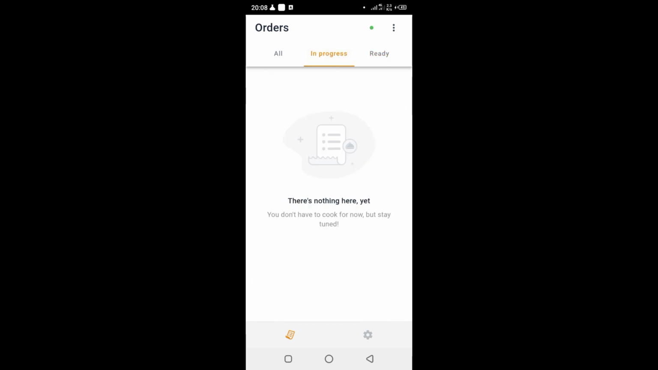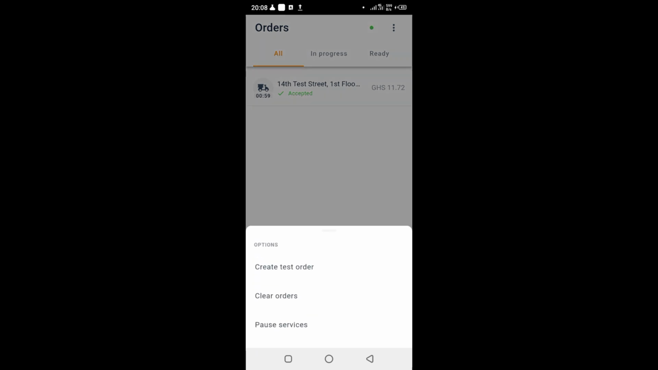If you wanted to move it, it would have been shown in the in progress tab, so you would have just slid on it to the left, and it would have brought up a ready for delivery section. Then you just click on it and it's going to make it ready for delivery. So that's how the order delivering app will work. Once they make an order on your site, this is how you're going to receive it on your mobile phone.